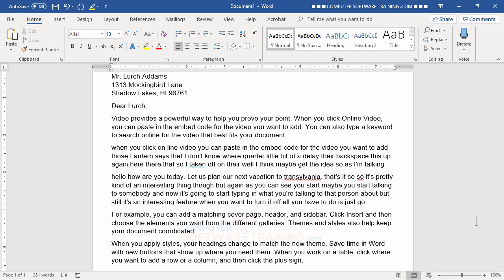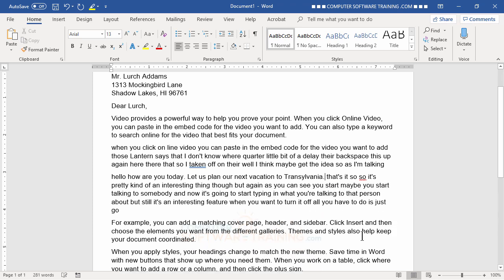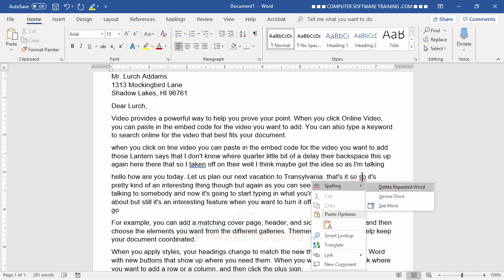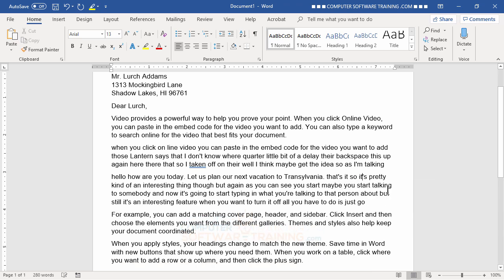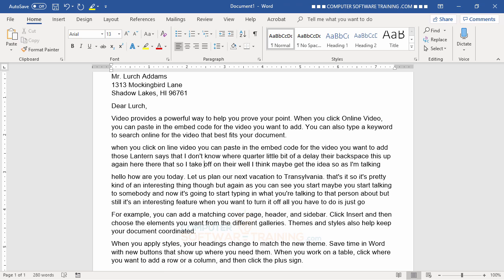Or continue on again. And as you can see here, we've got some typos and grammatical problems. So like Transylvania, I can do a right click on that and correct Transylvania there. Here, I got two so's, so I do a right click on the second so and tell it to delete the repeated word. And over here, I've got more of a grammatical problem, so I can do a right click on that one and go with take. And go from there. So pretty good feature there.